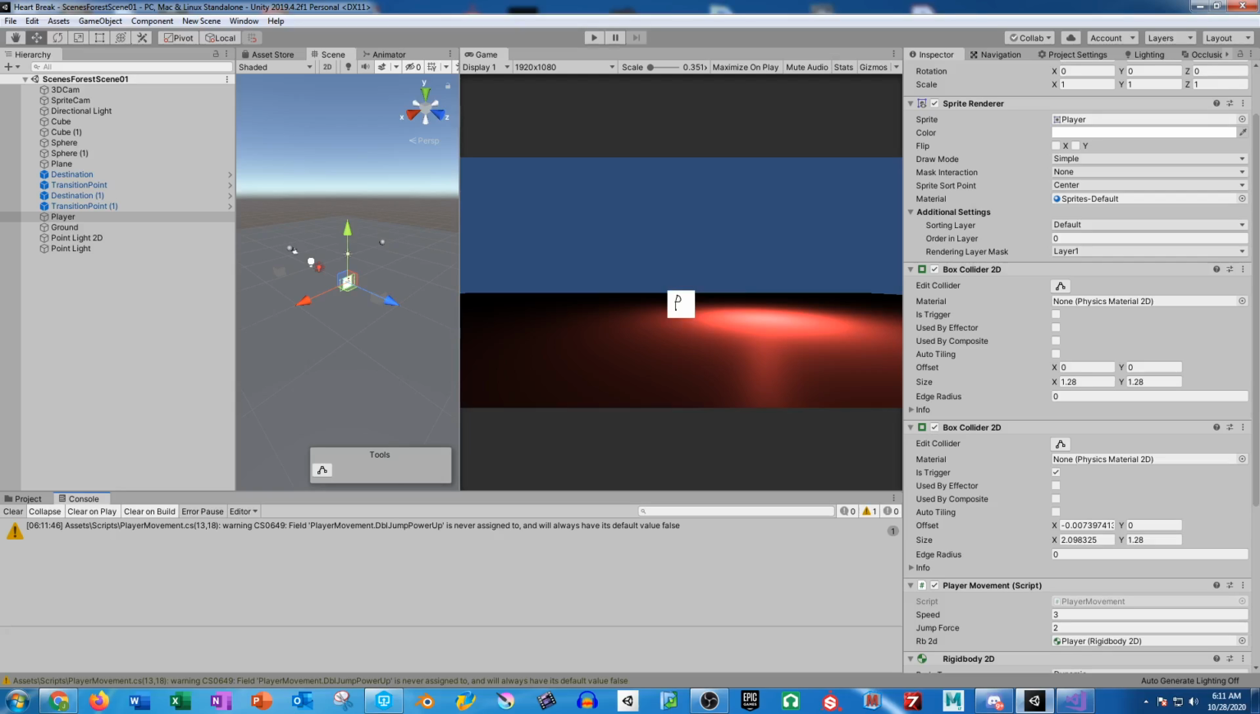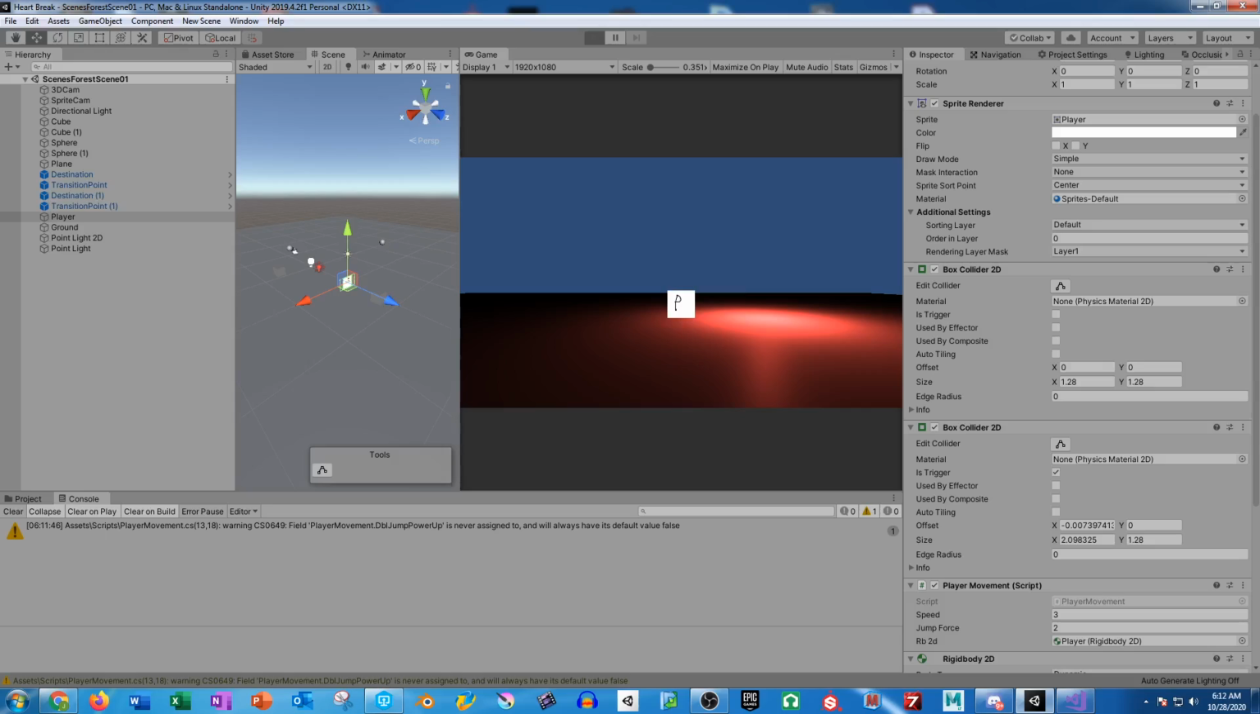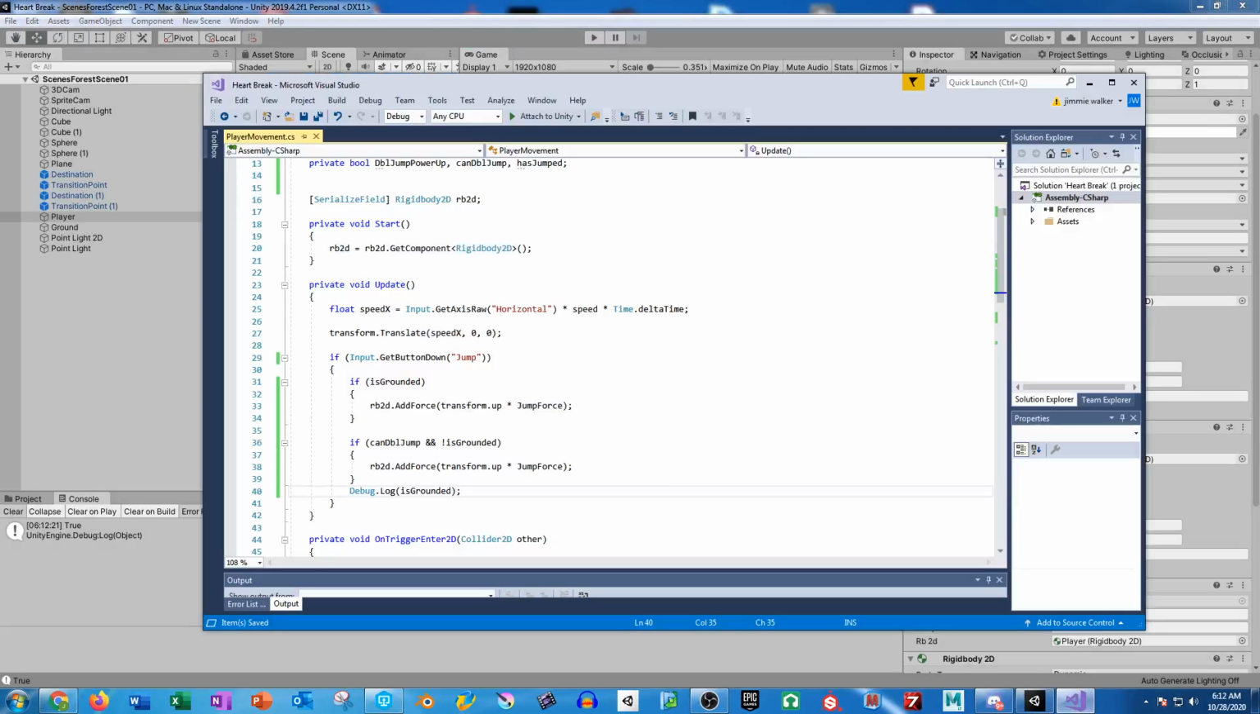I don't have any errors. The warning I'm getting here is because of the fact that I'm not doing anything with one of the variables I created. So yeah, we are true every time I'm hitting the space bar. So I'm definitely grounded. So we're good right there.